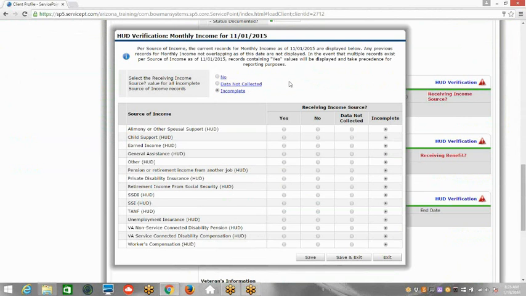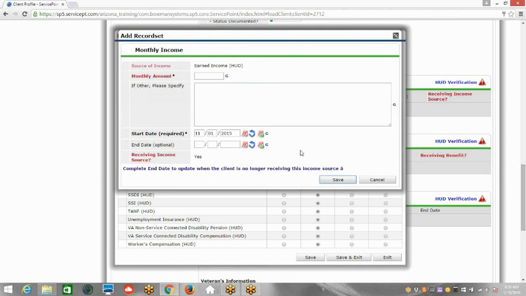So you have to answer this HUD verification questions. So if you know right off the bat that your client is not receiving any income, you would answer the radio button question, no. But if your client was actually receiving income, for example, earned income, you would use the shortcut, answer everything no, and then change the no to yes for the actual income. And you would put in the monthly amount here, and then click Save.